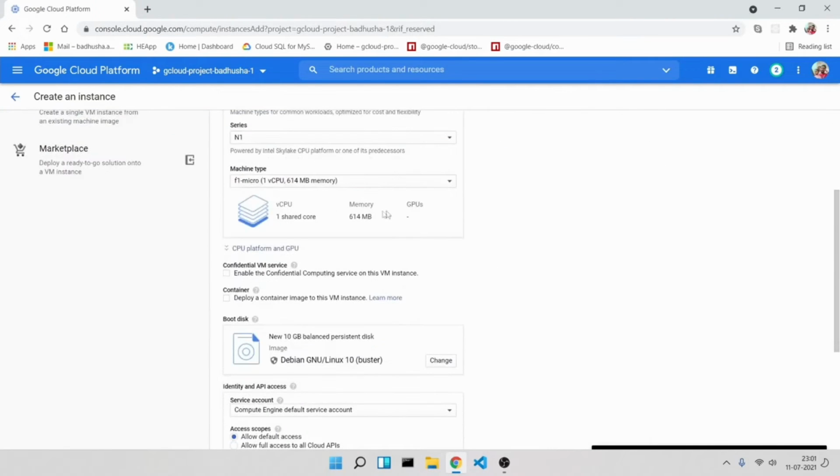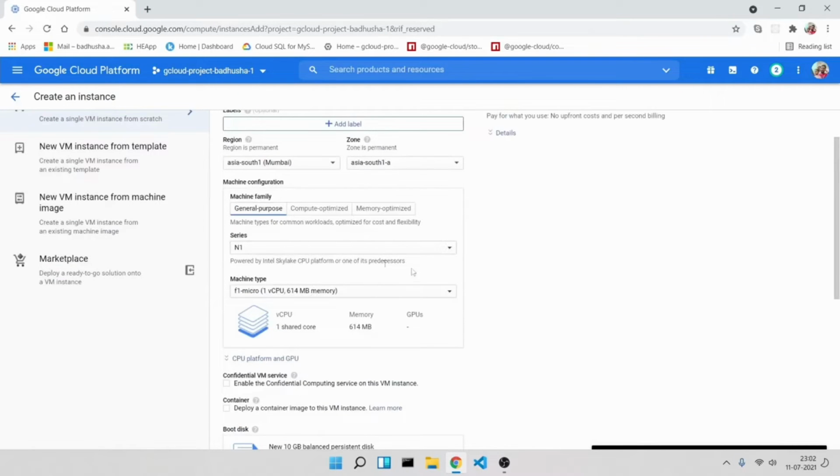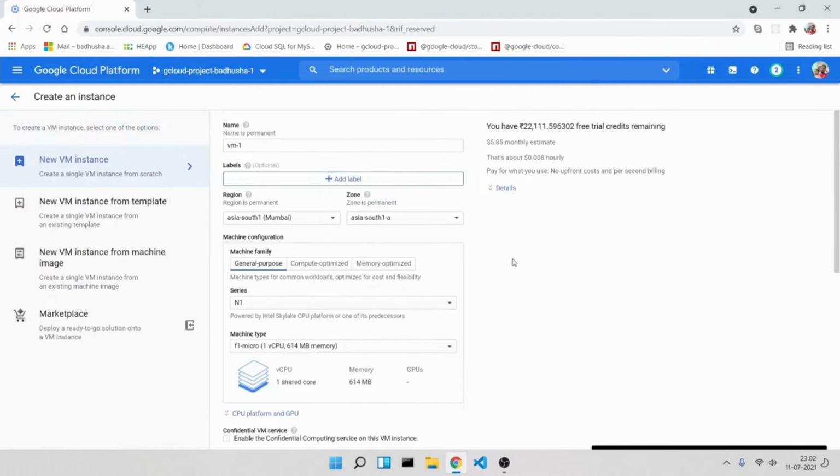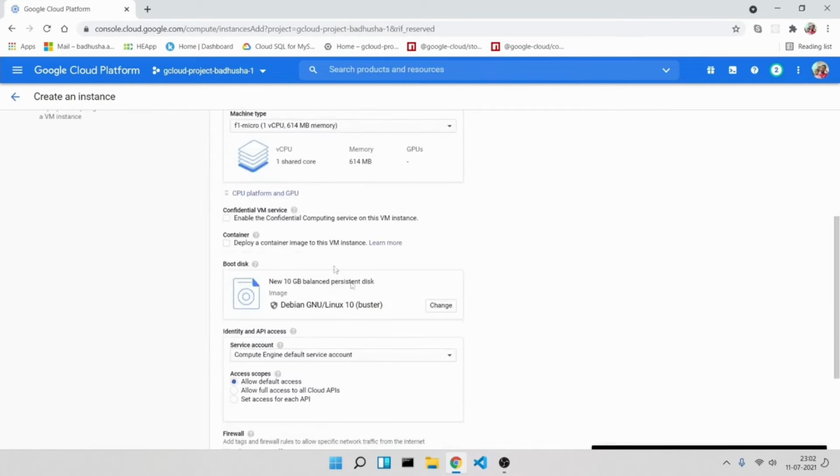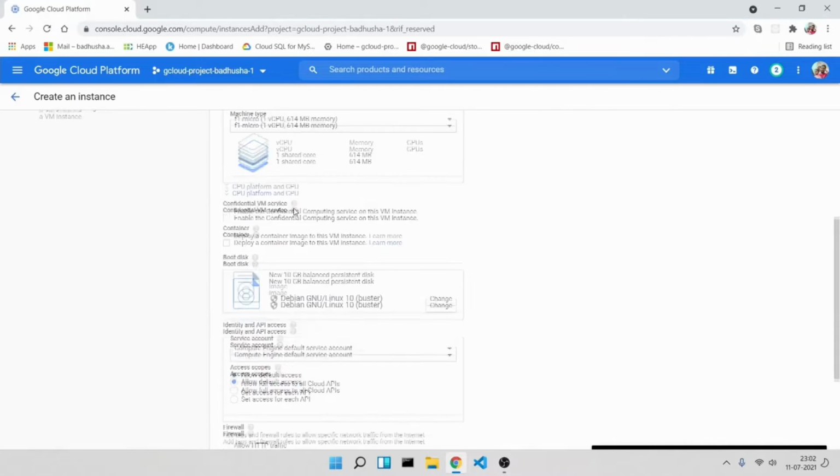Then once you go down, it will be a little bit slower when compared with the 2 virtual CPUs and 4 GB memory. But to be frank, for our demo Flask application, we don't need that much capacity. So you can choose your virtual machine appropriately, depending on your requirement.